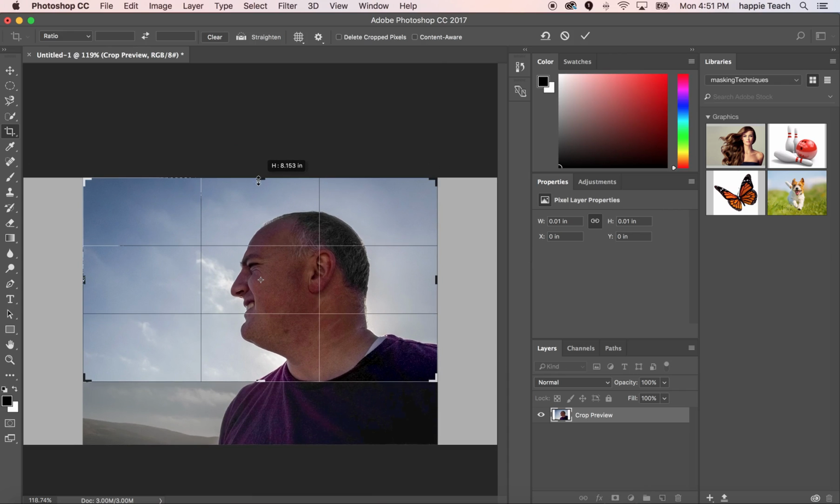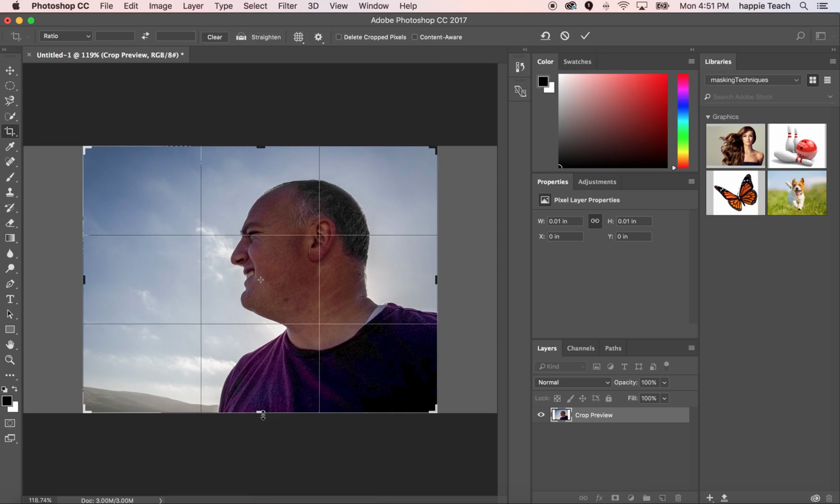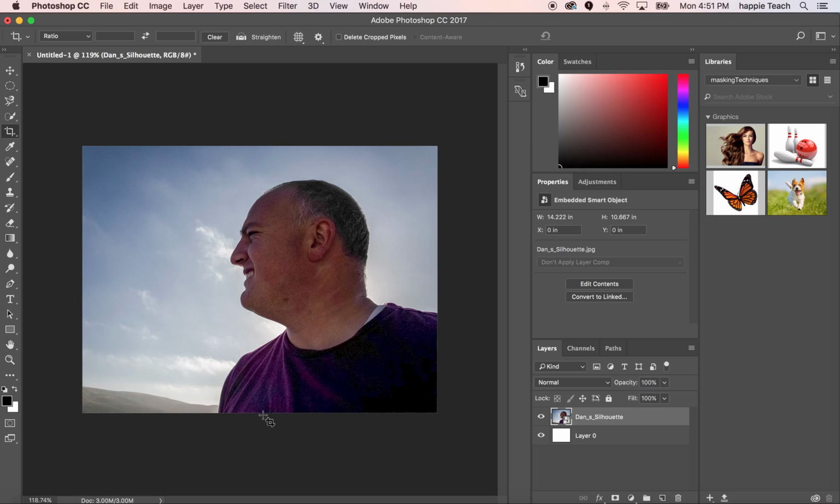Play like I was on a Facebook page, and here. All right, and then I hit enter. All right, so all I did was adjust the crop, just adjusting the edges. Now there's also perspective crop.